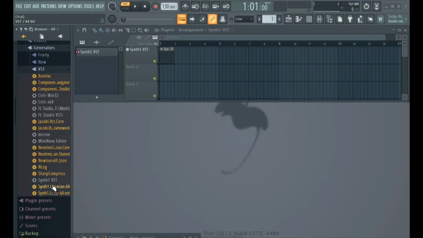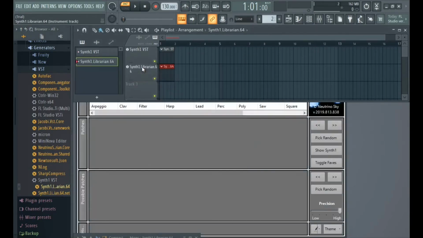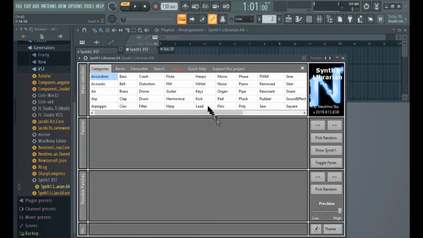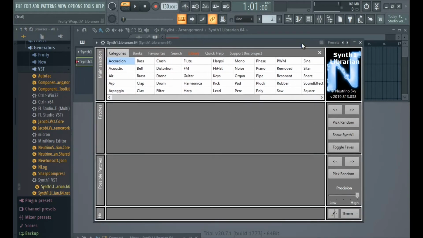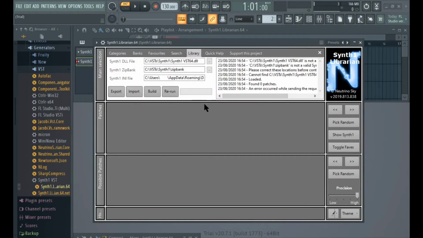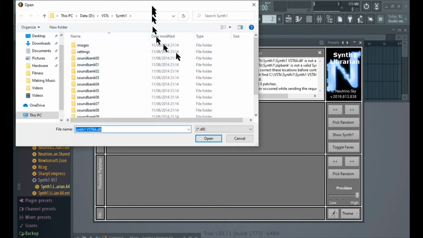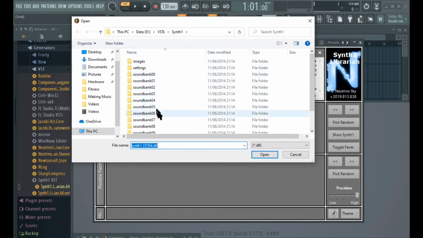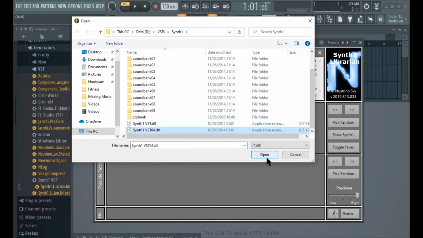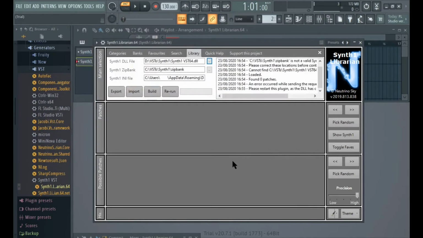Let's now load Synth1 Librarian and configure it. There it is. On the Library tab, we need to tell the librarian where Synth1 is, so let's do that now. We also need to tell the librarian where the zip bank folder is, so let's do that too.